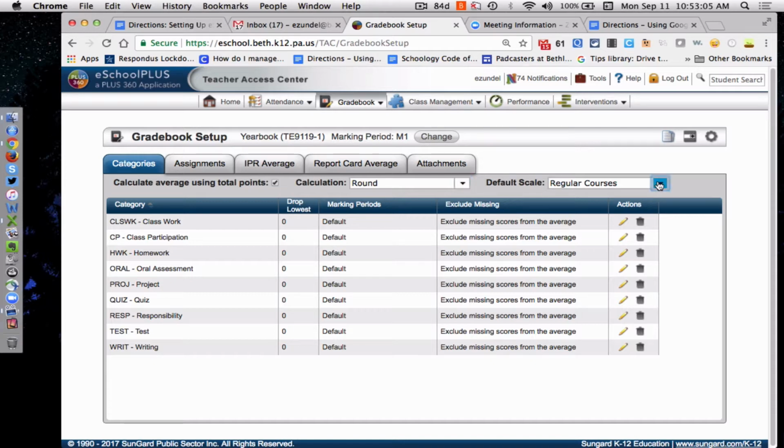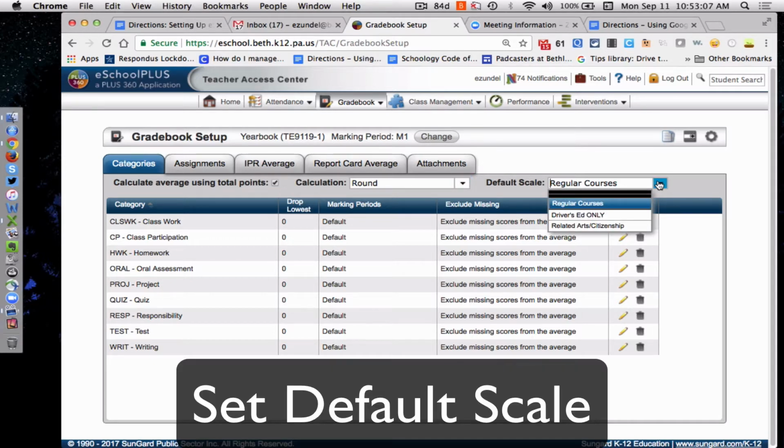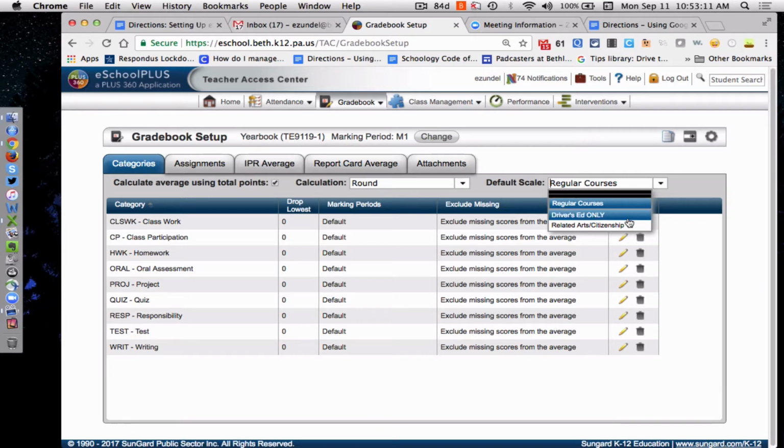And then you also need to set your default scale. For the most part, you're going to be using regular courses. If it's a citizenship or a related arts course, you're going to change it to that. But for the most part, we're all using this regular courses. It may be blank here, and that is regular courses, but it's just a good idea to select it here. Okay, and that's pretty much it. That's how you set up your gradebook. Take note of all of these settings, and then go on to the next video.